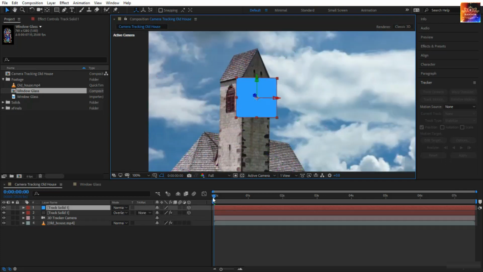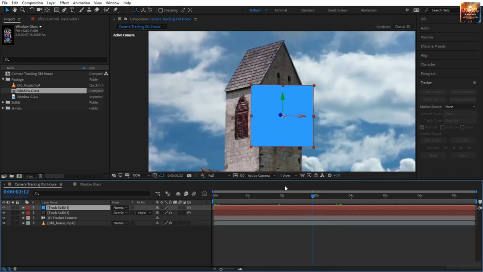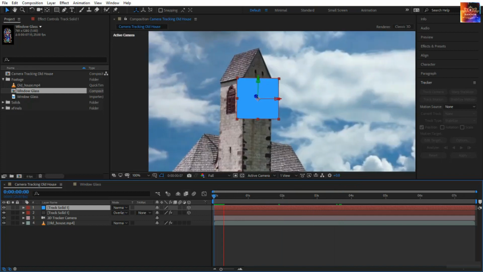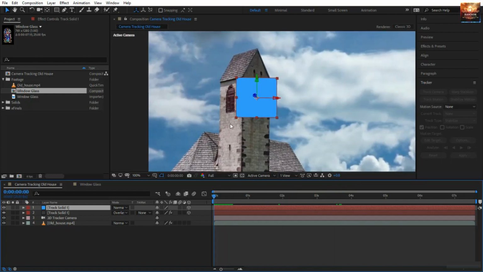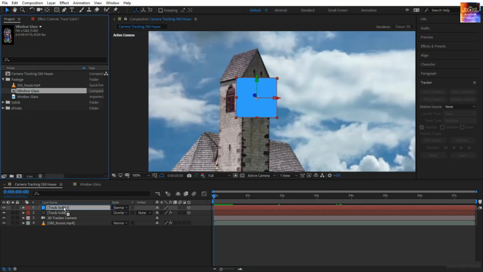Now that you have created the solid and the solid is attached pretty nicely on the wall over here, you want to replace the solid with a pre-comp. So let's use this pre-comp here. I will select the solid, I will select the pre-composition, press the Alt or Option on the Mac, click and drag and drop the window glass pre-comp on the solid layer. Here you are.